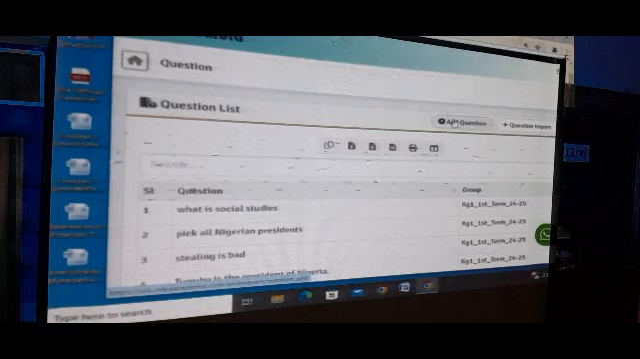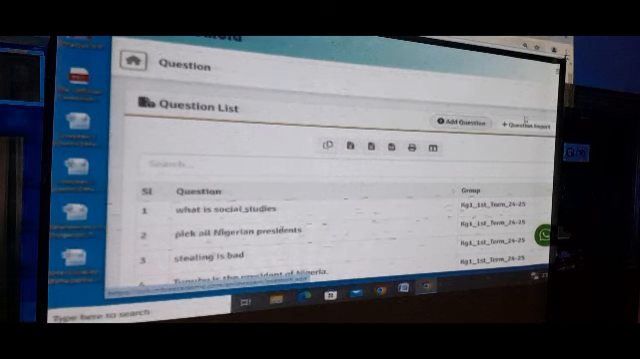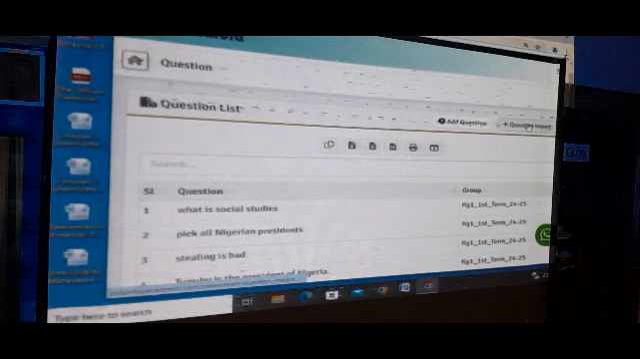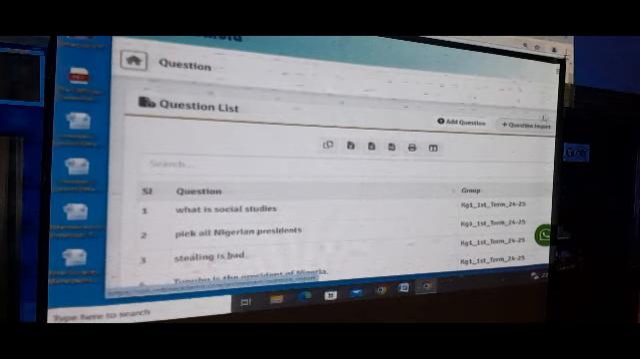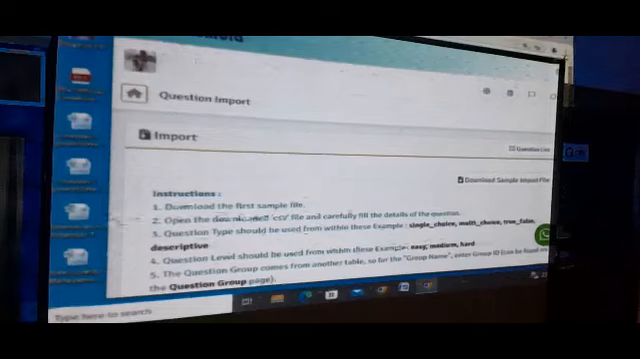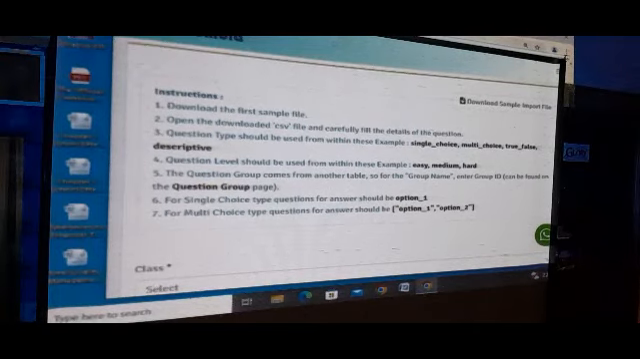For here we were adding questions manually, one after the other. But for question import, it means you have done the work offline and you want to bring all of them into the system. For question import, there is an instruction to it. First thing to do is to download the sample file to see the format in which you should arrange your questions before you import it. If it's not in that format, the system will not recognize it and it will throw an error. So you must set the questions exactly.